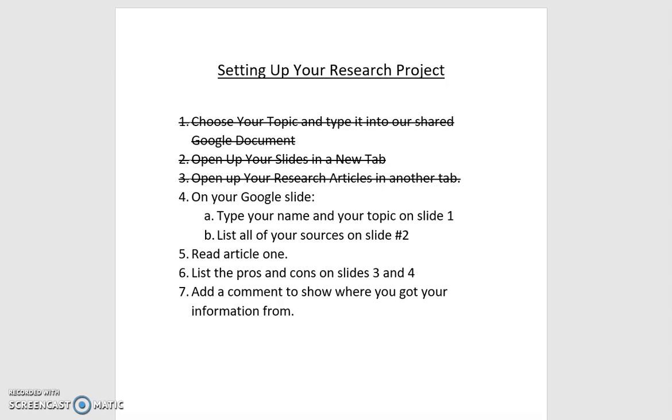Okay, so I have to do a couple things here. Now I'm going to be typing on my Google slide, and I kind of told you what to do earlier. You'll see letter A says type your name and your topic on slide number 1. And then B is list all your sources on slide 2. Let me show you how to do that, because this is kind of pivotal and important today. You are going to first put your name on slide 1 with your topic, and then put all your sources on slide 2. Now, the first part is easy.